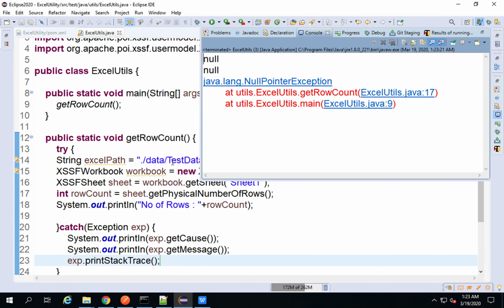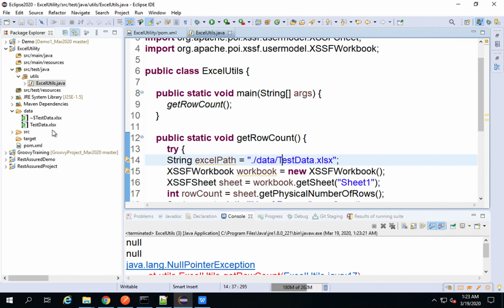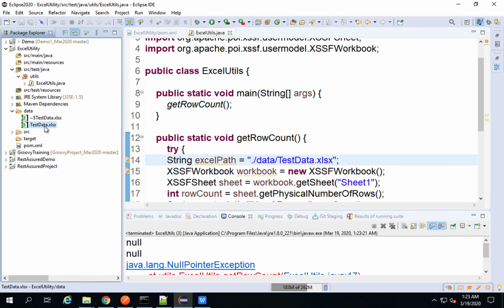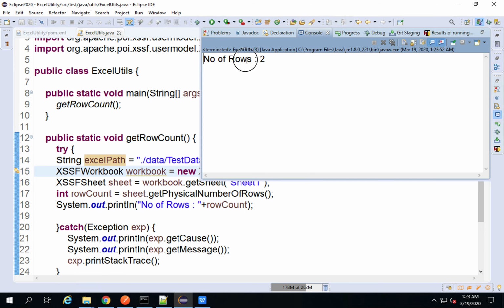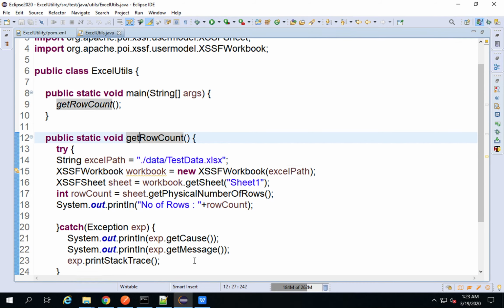So it is showing us null. If I say this is fine, excelPath is data/testdata.xlsx. Okay, so I got the issue. The reason is we have not provided the path in the workbook. So we have created the Excel path here, but we did not provide it here. So I have to provide the path here. And now I will run this again. And yes, now we are getting the number of rows is 2. So this is working fine.